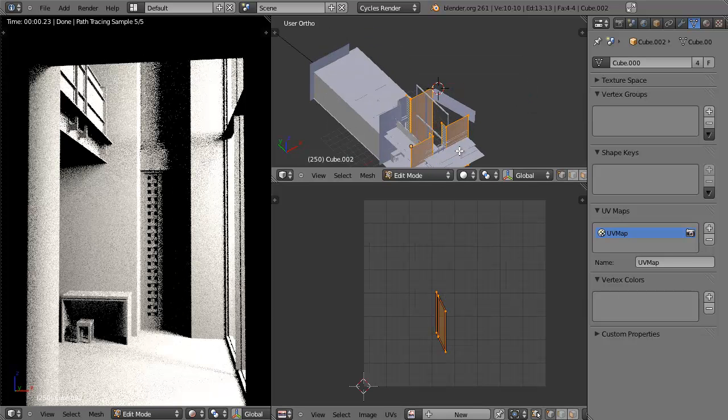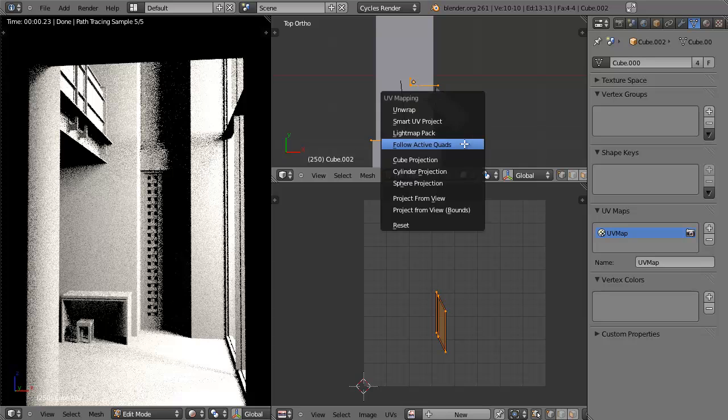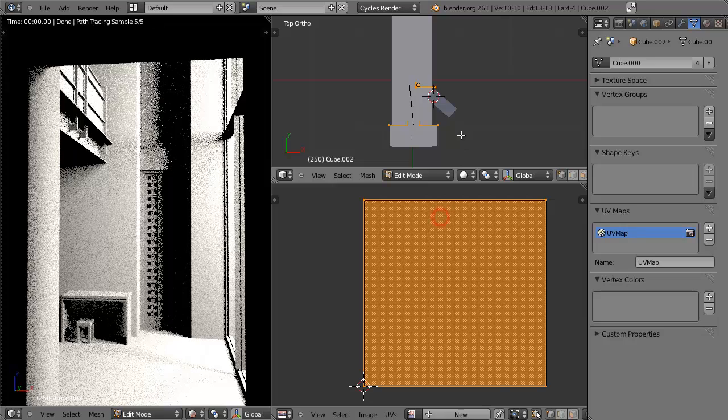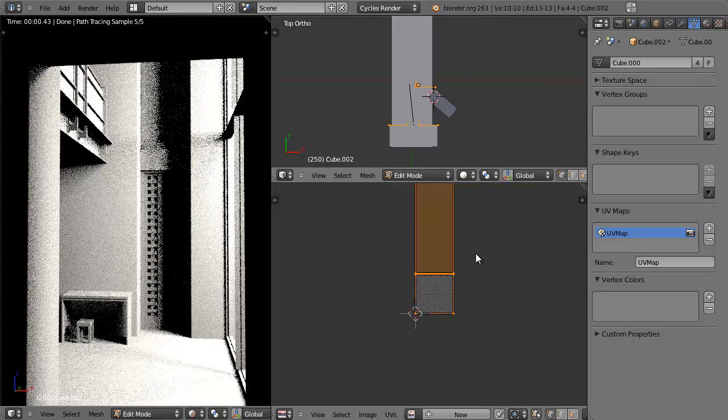And, oh, that's weird. It's gone from that angle. Let's try this one. Follow active quads. That is bizarre. Let's try that from the top. Okay, there we go. Now it's actually finally worked.